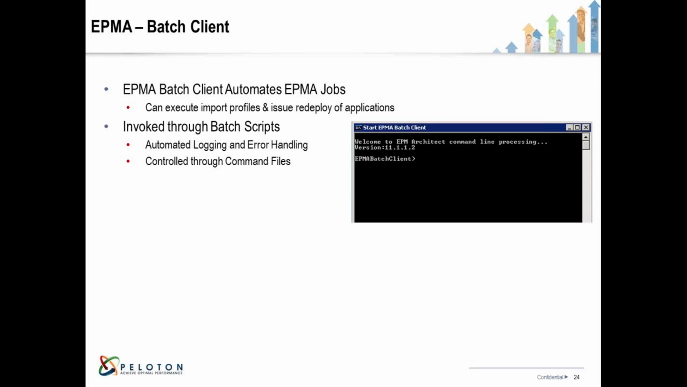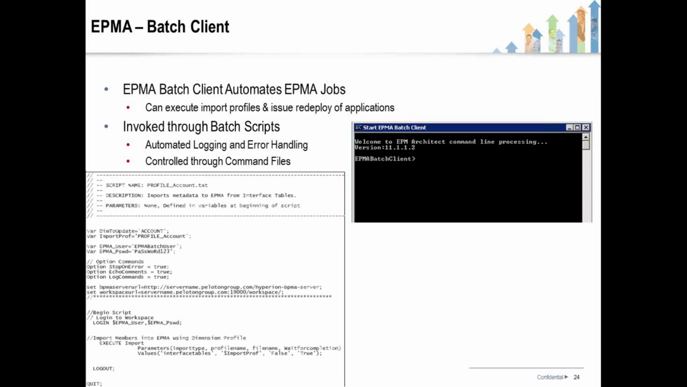And if you're using the batch client with command files, you can create a text file, as you can see in the image in the lower left over here, where you create this command file, and that tells the batch client what commands to execute. So this is an example down here of running an import profile, and each of the items that are required in order to do that.